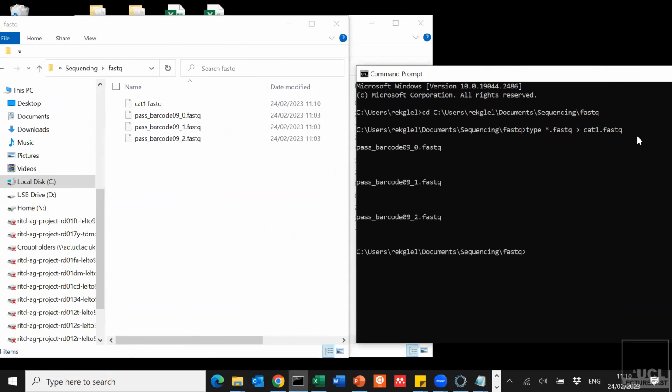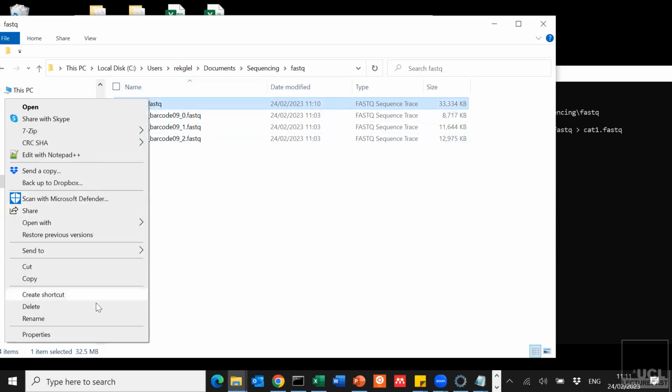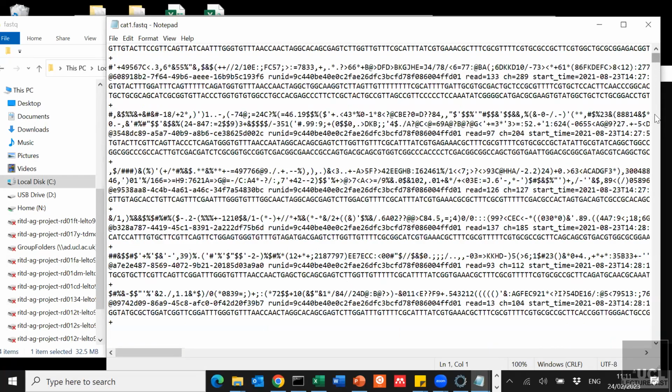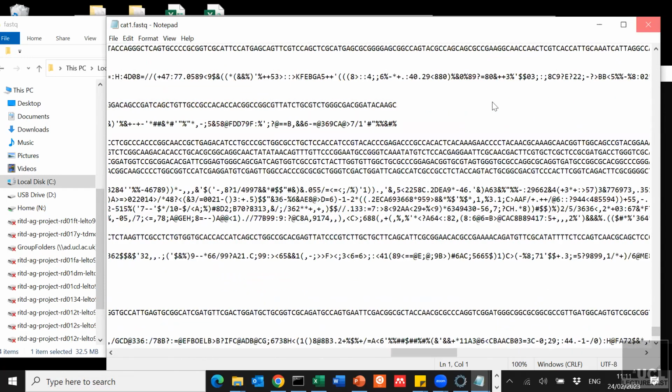There we go. Ta-da! So what you should see, if I open this up a bit more, is that cat1 is the size of all of these 3 combined, because that is literally what it's doing. It's gone along, it's found the first one, and it's adding all of the second one to the end of the first one. If we opened it up, which you can do with Notepad, you'll see that here are my fastq files, and this is just all 3 stuck together. The second and third ones will be down at the end, but as you can see, it's a massive file, so there's a lot of information.